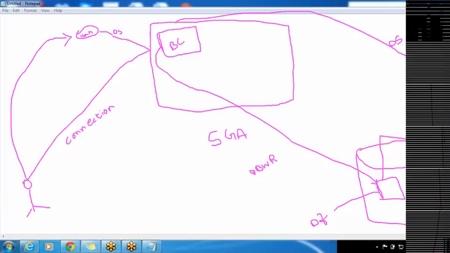But which dirty buffers will it actually flush? So it uses an algorithm called the LRU algorithm, which is called the least recently used algorithm. So it actually uses a stack.